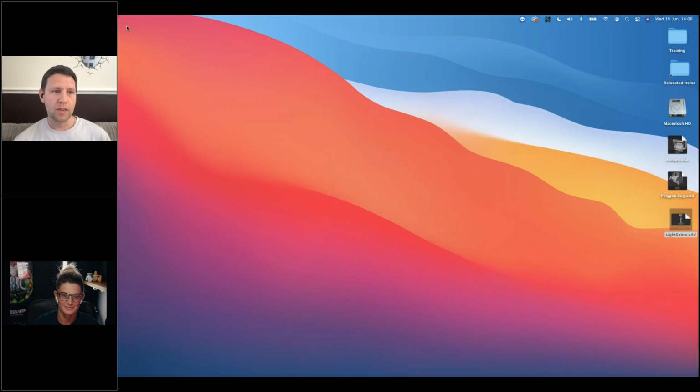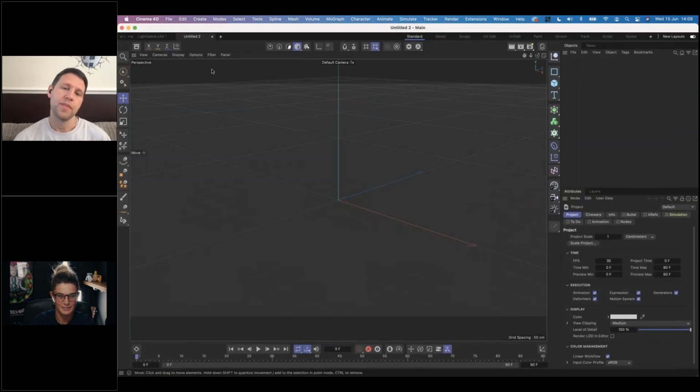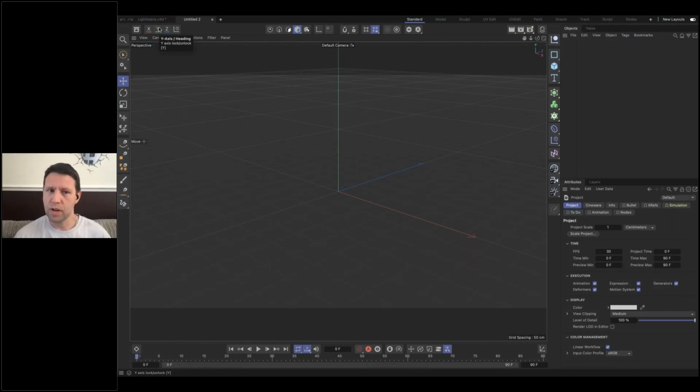Yep. Okay, so obligatory question, can you see my screen? Yes. Huzzah. So Cinema 4D, of course. I love volume building. It's kind of revolutionized my workflow a bit. Can you still see me?